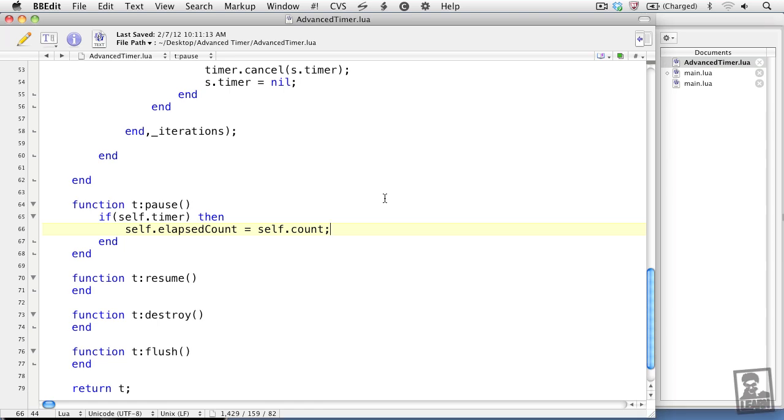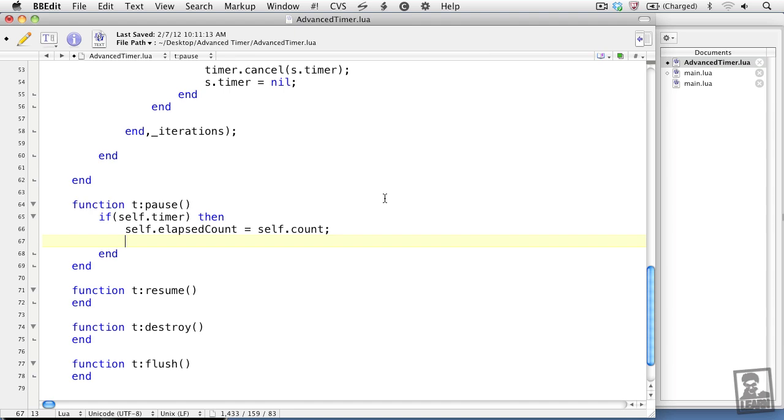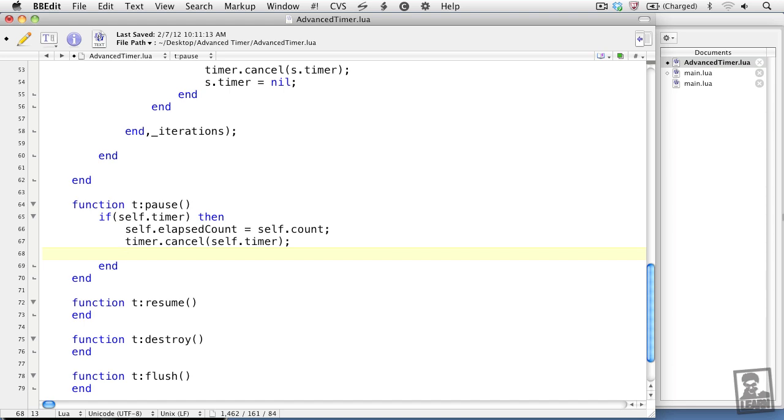Since the resume method is going to eventually create a new timer, we'll go ahead and destroy this timer in the pause method. Timer.cancel self.timer. And we'll follow that with a nilling out of self.timer. Self.timer equals nil. Let's create self.count within the start method.